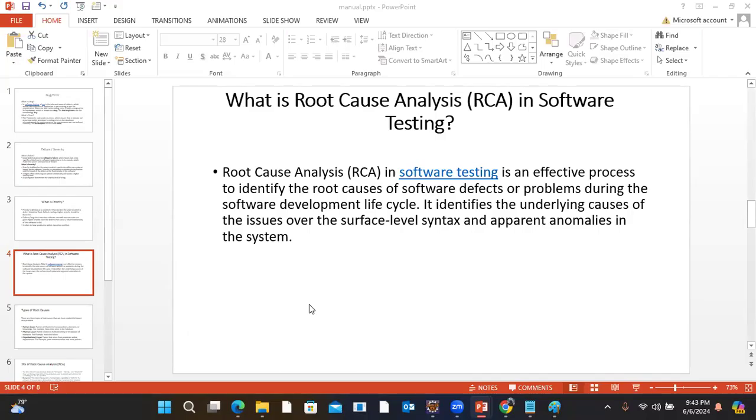Which will be called debugging, to find the root cause why it has appeared in the application. This process is called root cause analysis.